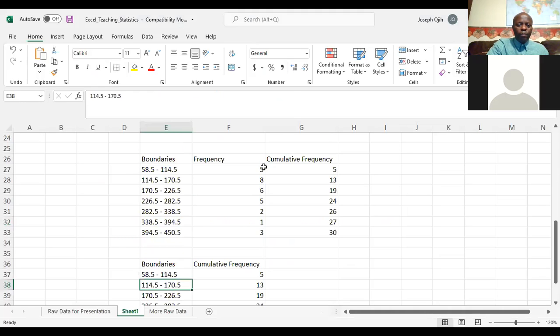So now this 5 stays the same. Then add the next number, 8, you get 13. 13 plus 6, you get 19, and so on and so forth. You got it.